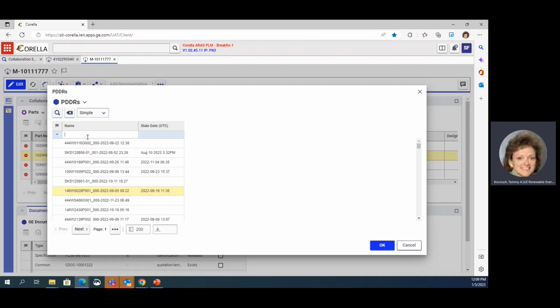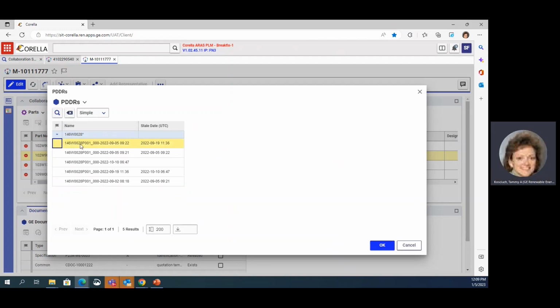If I do use a search criteria, so for example, this 146W part number, the asterisk is the wild card, so I don't have to remember the rest of this because this is the part number, revision, the date that definition was created, and the time. Since I'm probably not going to know that, I can just utilize the asterisk and click search, and then only that part number will show up. So you can see these are all the different versions of PDDRs for that part. I can select any one of these to compare it to.